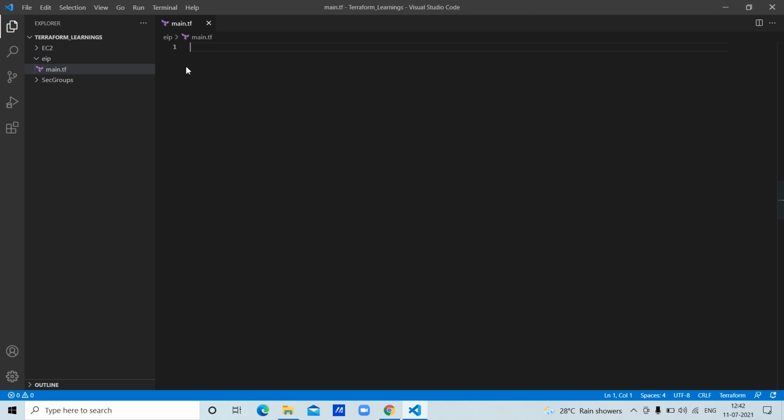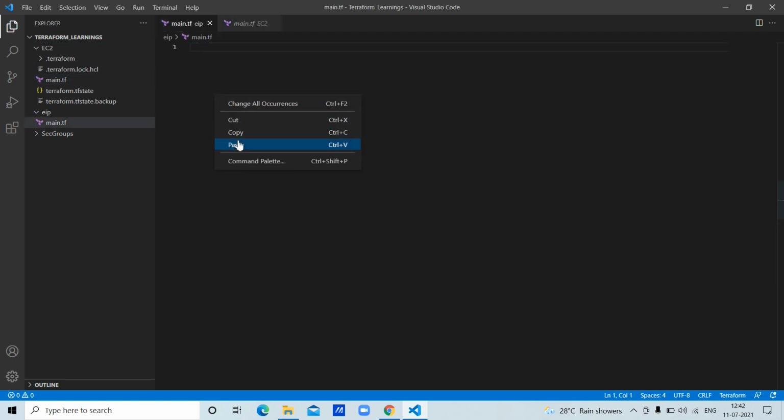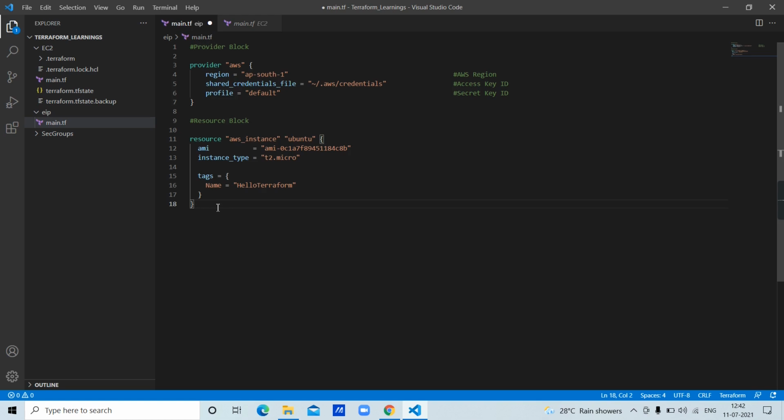I am going to copy the provider block and resource block from our previous learning. Now, let me write a new resource block for EIP. Type resource, then AWS EIP. Now, name of the elastic IP address, I am going to name it as elastic IP.